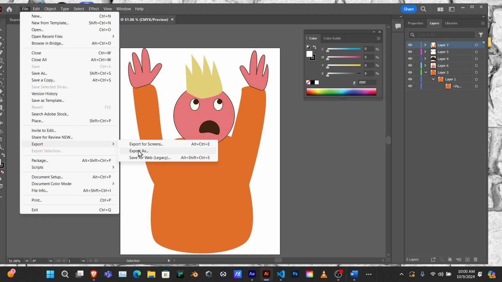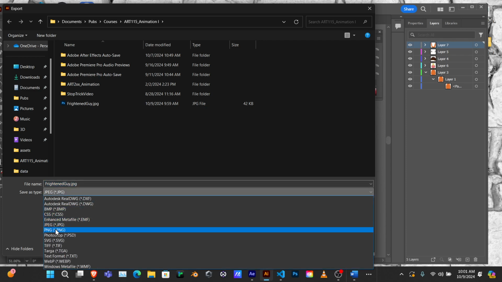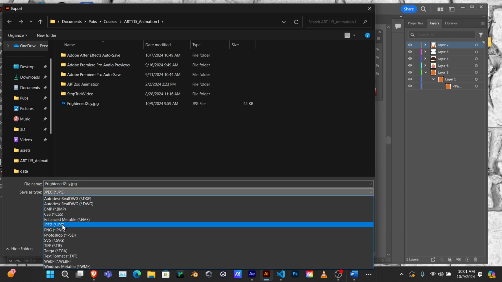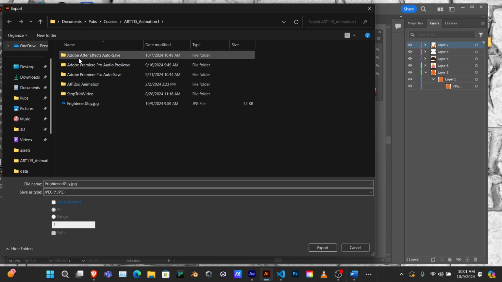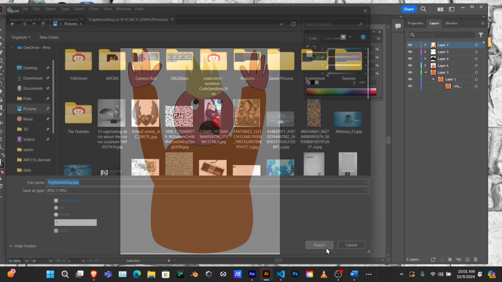Export, export as, and here it says Save as File Type. I click on that and I can choose JPEG or PNG. Either one is fine for me. I'll say JPEG. And up here is where I decide where I'm going to save it. I'll save this in my pictures, but you need to have your own folder that you know where you're saving things for this class. And hit export.